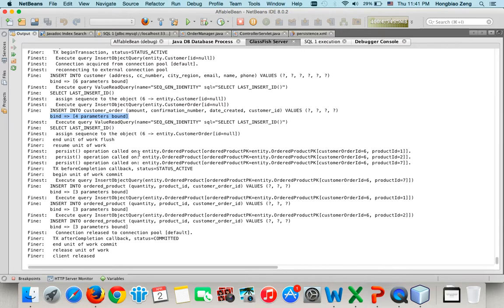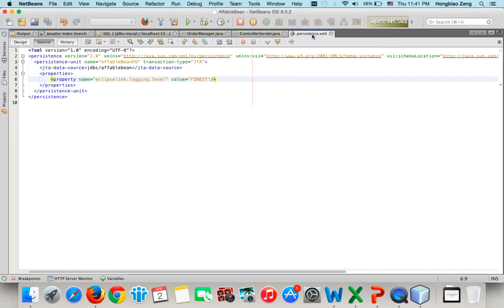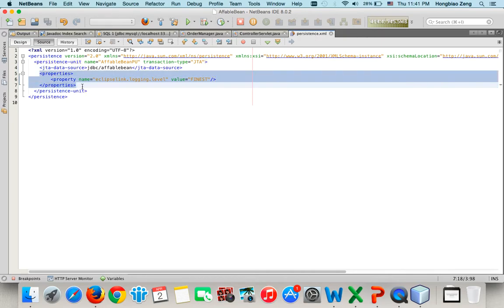Those texts indicate output from the EclipseLink. If you recall, in adding entity classes and the session bean, we set EclipseLink's logging level to be fine. You can find this in the file called persistence.xml, because we set up this property: eclipselink.logging.level is fine.